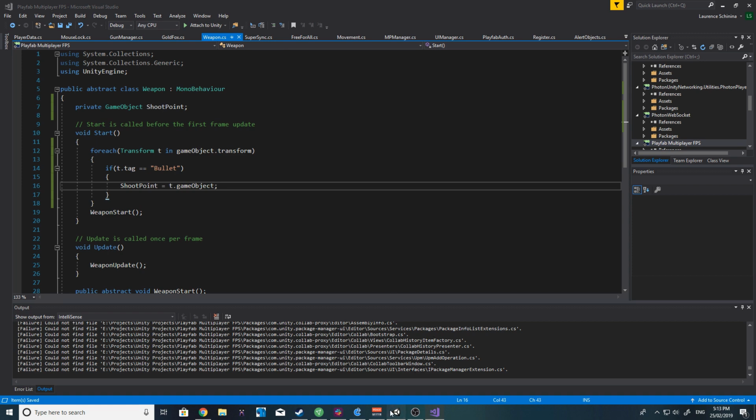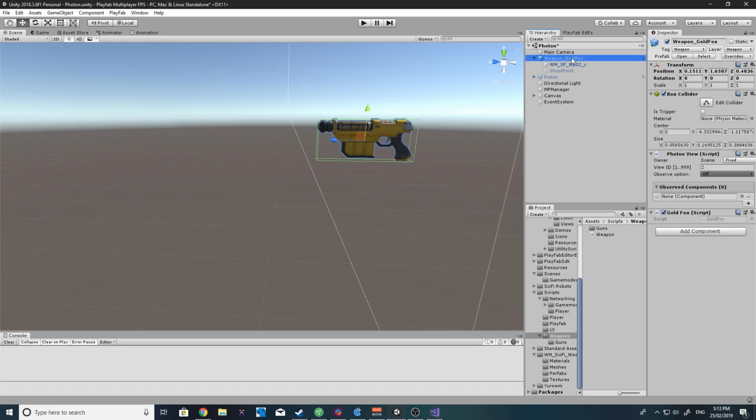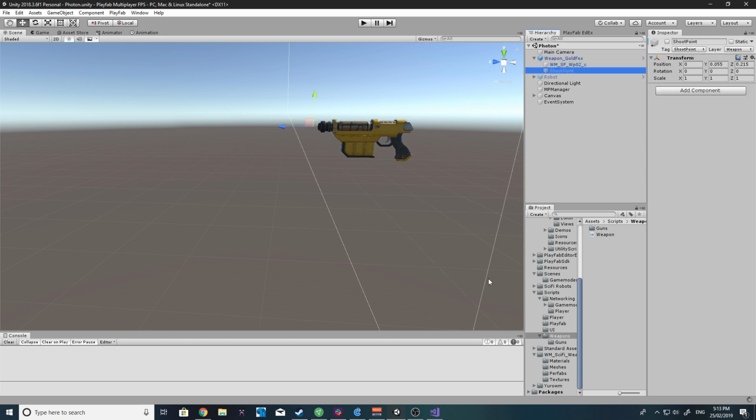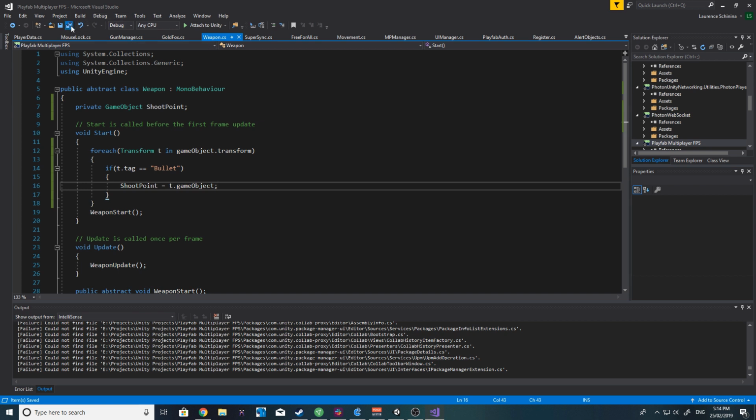So all this does is it'll scan through all the entities within the parent, and if the tag is equal to shoot point, it'll assign that game object. Super easy.